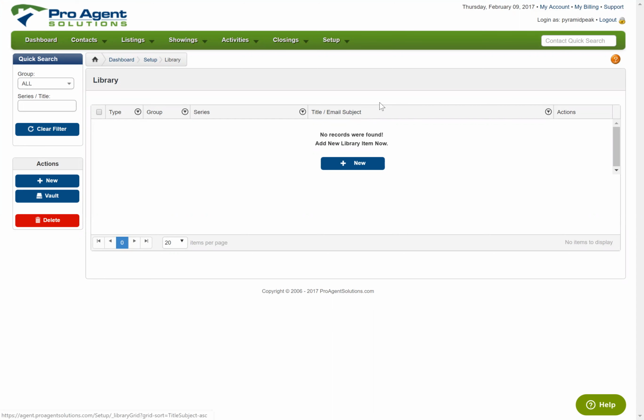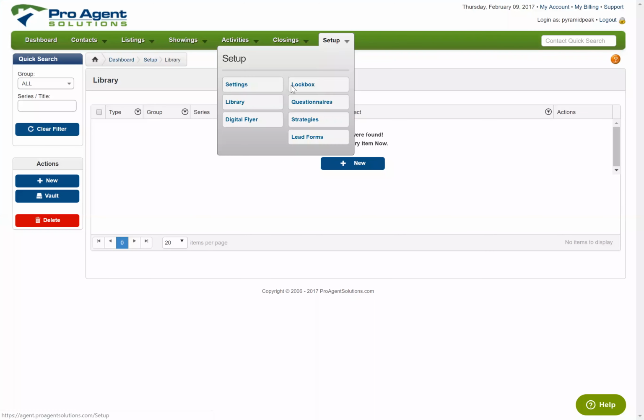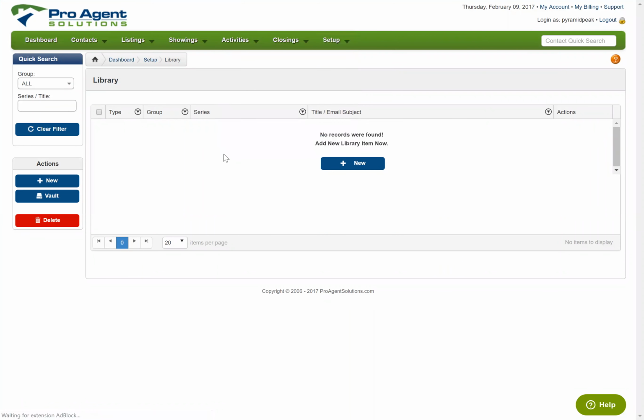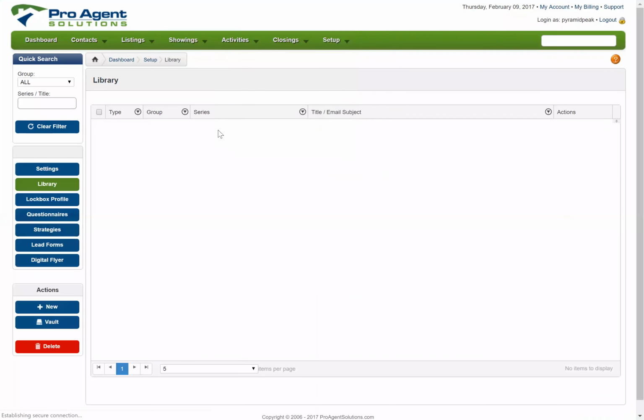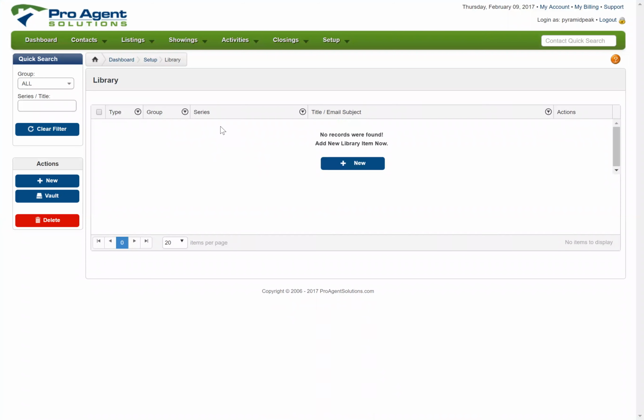So I'm currently in my library. The way I navigated there is I went to Setup and then Library. You see my library is empty currently. What I'm going to do is go ahead and import just a general template from the vault.